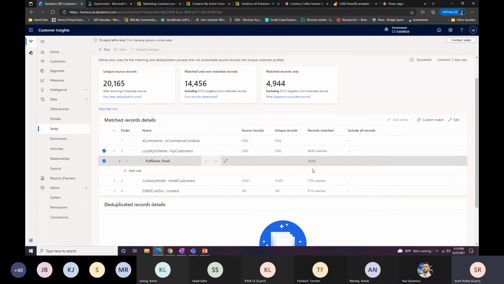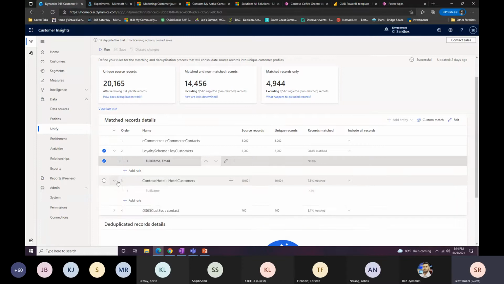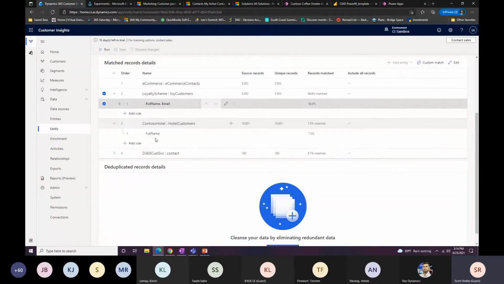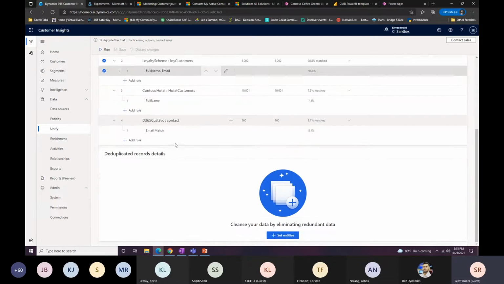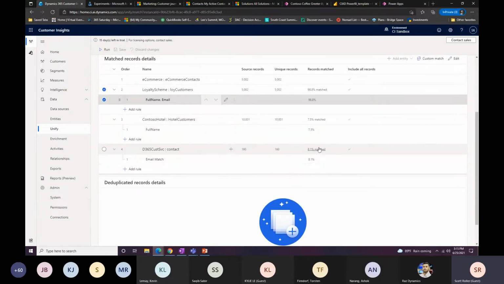Based on full name and email, we got a 98% match for our records. We did the same thing for hotel customers and for customer service. I'll quickly hit on that. For full name between hotel customers and our e-commerce, we only got a 7.5% match, because I guess we had a lot of hotel customers that didn't match our parent group of contacts. And for customer service, we did an email match there and got an 8.1% match on those records.